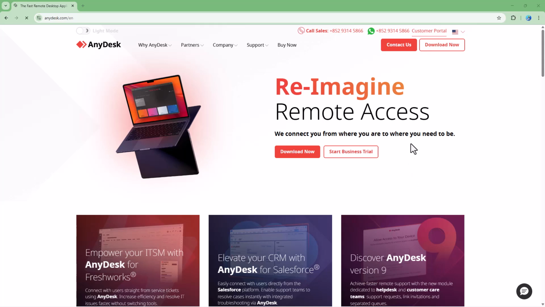AnyDesk is a free-to-use remote desktop accessing application that you can easily use to access other computers through internal networks or the internet, or even access computers around the world and access different devices like mobile phones, laptops with different operating systems, desktops with different operating systems, and so forth.